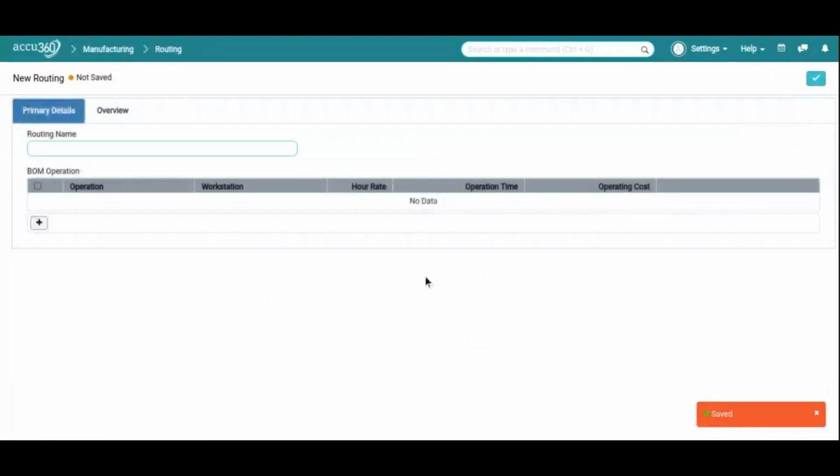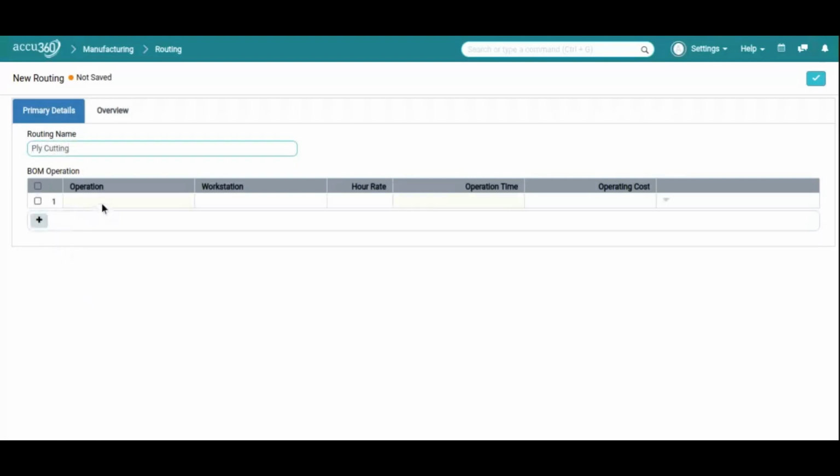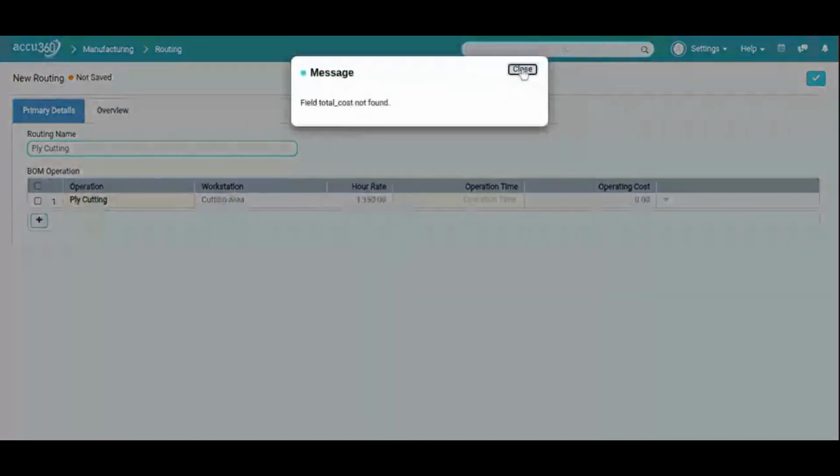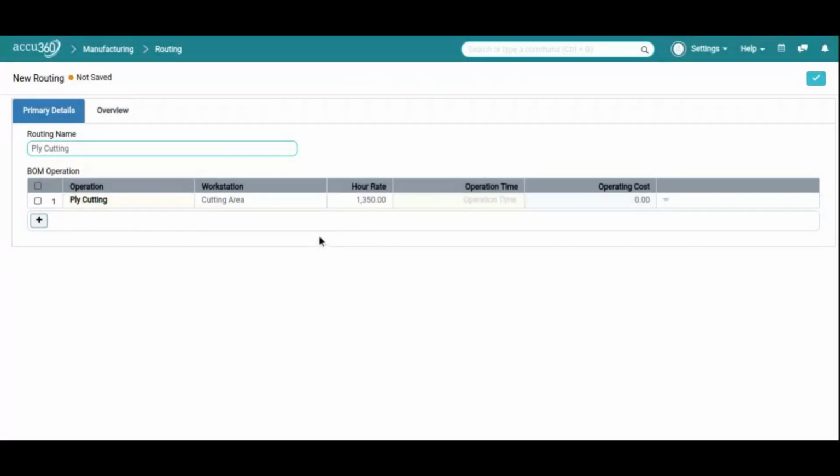Okay, so routing is basically related to, again you have to give the name, like ply cutting. Okay, the routing is ply cutting, for example. So here we have to define the operation, that is ply cutting, and the workstation automatically. So here you can see that the operation cost per hour is auto calculated, but we know that to cut a ply we do not need 1 hour. Actually we can do it in 15 minutes.